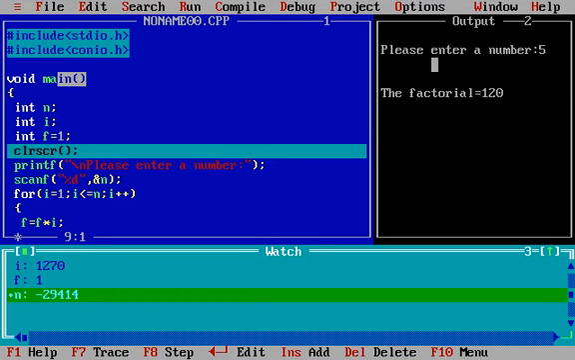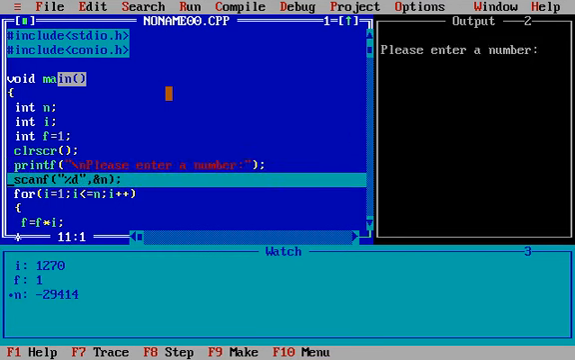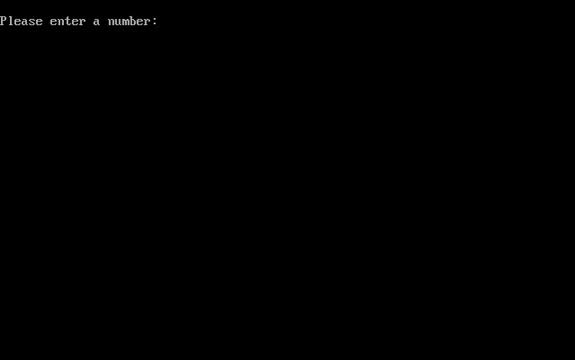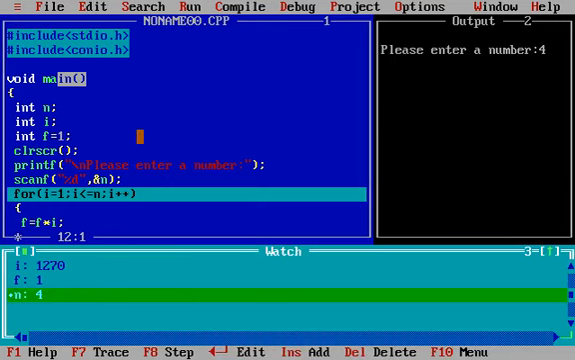Now look at the output window on the right hand side. As soon as I execute this clrscr function, this output screen would get cleared. See, now it would printf, please enter a number. Now scanf accepts input from the keyboard, so it would ask; let's say I'm entering 4. Now you can see n has got a value. You can see it in the watch window. n has the value that we have given, and that is 4, and f has the initial value 1.